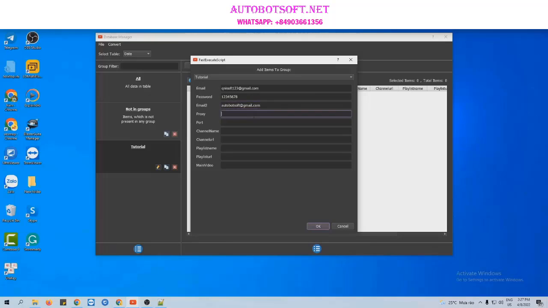Next, add proxy import sessions. If you select use proxy at IP option session, you need to import proxies here. For example, these are proxy imports.